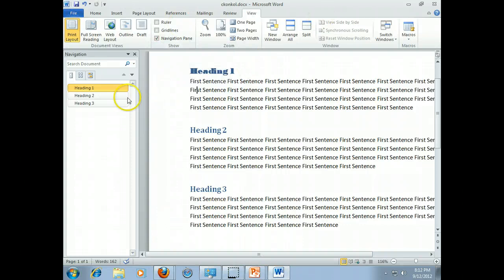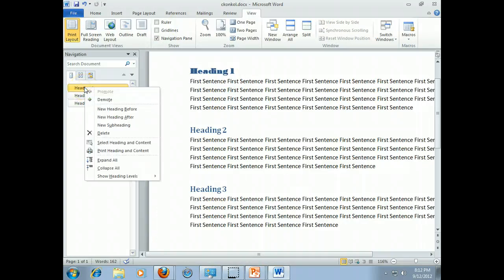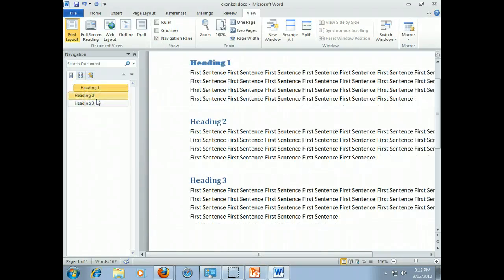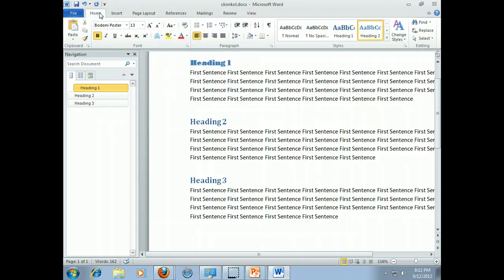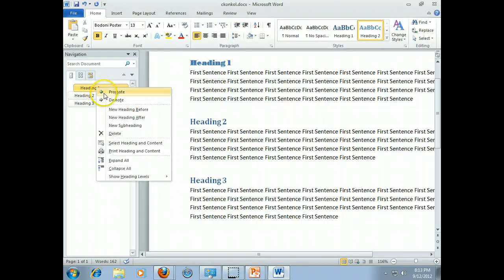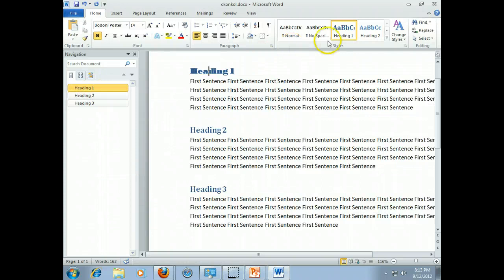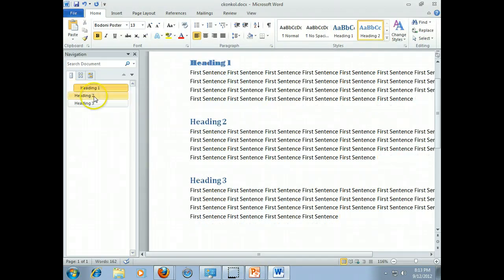Now, if you look on the overhead, if I right-click on heading 1 and say demote, what this is going to do is, if I go back to the Home tab, it's demoted it now to heading 2 without doing anything else because I demoted it. If I right-click now and go promote, it goes back to heading 1 style. So right-click, demote, go ahead and do that, just on the first one, just on heading 1.